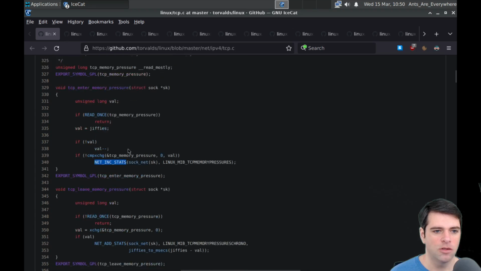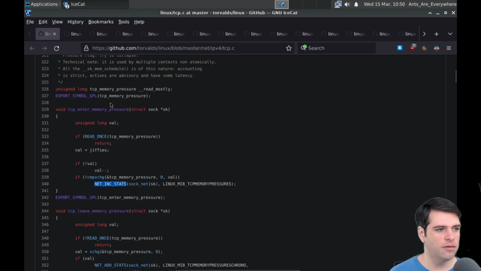Okay. So this doesn't seem like it does anything other than notify people that there is memory pressure and record some stats maybe. And it does some computation to maybe check that memory pressure is as we expected it.